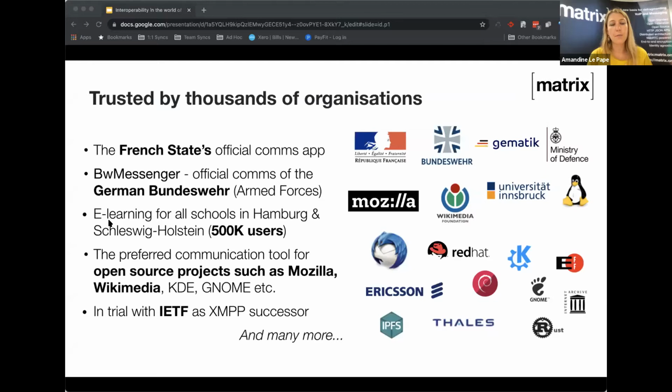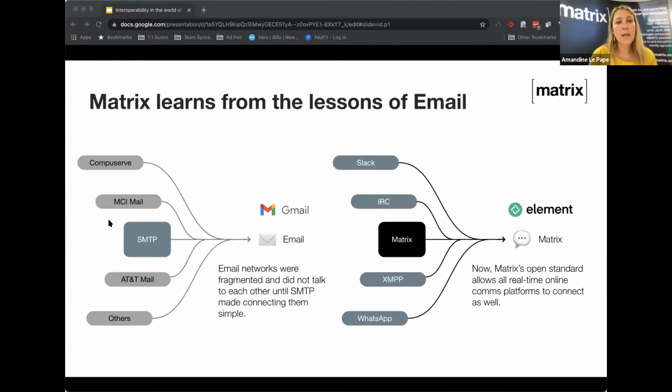and a lot of open source projects who want the ability to bridge to networks like IRC and want to use a system which is open source itself and open itself and reflects their beliefs, their way of thinking. And so these are a short list of people, and it's a mix of people who are using it for their own needs and people who are using it to build their own products, like Thales, for example, building their own Matrix solutions.